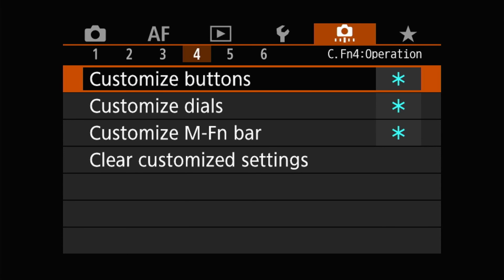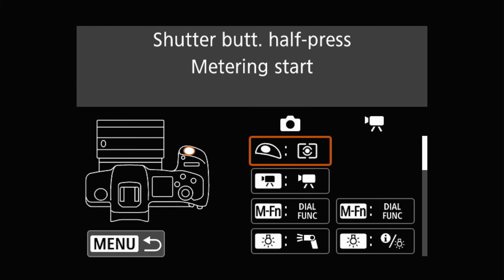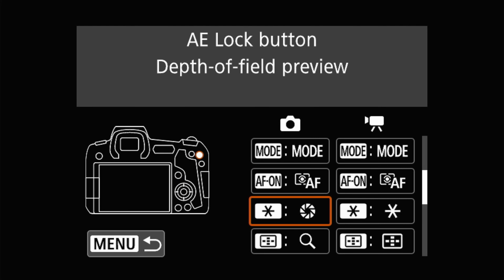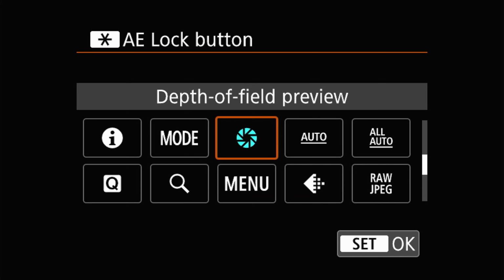How do I do the depth of field review? So obviously on the R5 I use the dedicated depth of field preview button that is foreseen for that purpose. On the Canon EOS R I use the star button, that means the exposure lock button, for this purpose. On the EOS R we want to activate the depth of field preview on the star button, the auto exposure lock button. So we go to customize buttons. We scroll down to the star button. The star button is the auto exposure lock button. And we select depth of field preview.